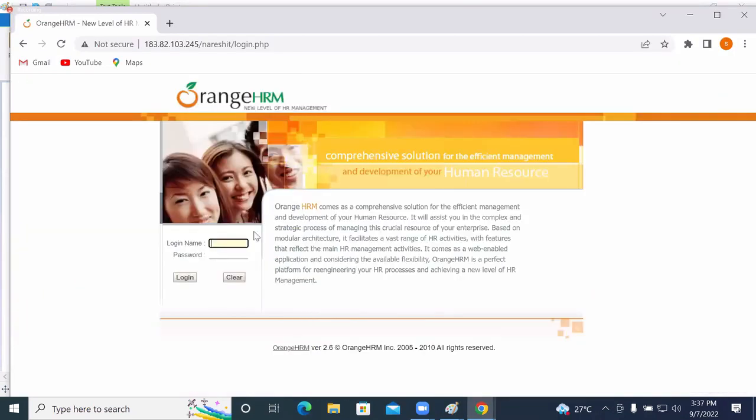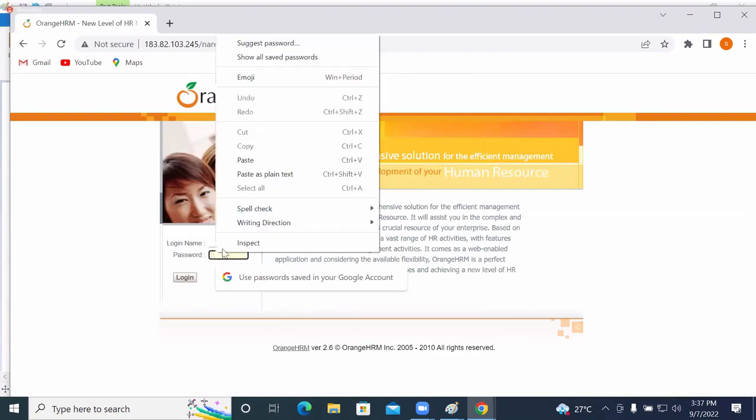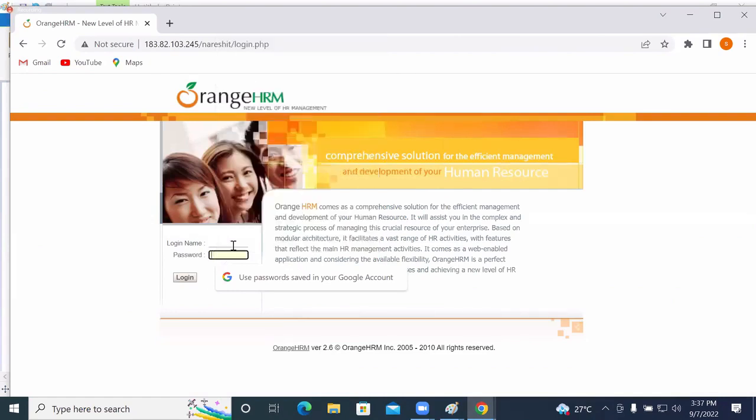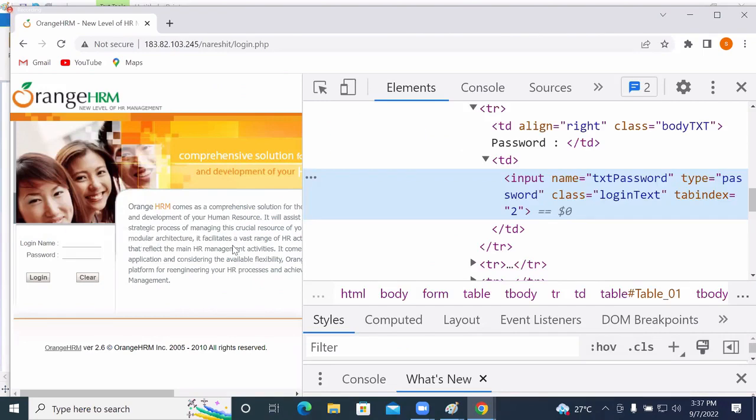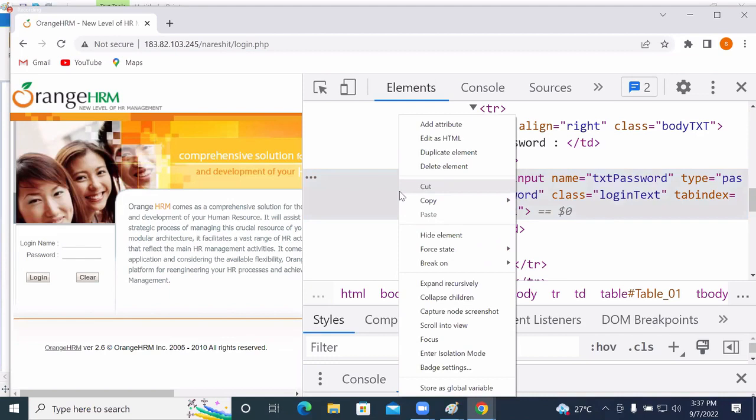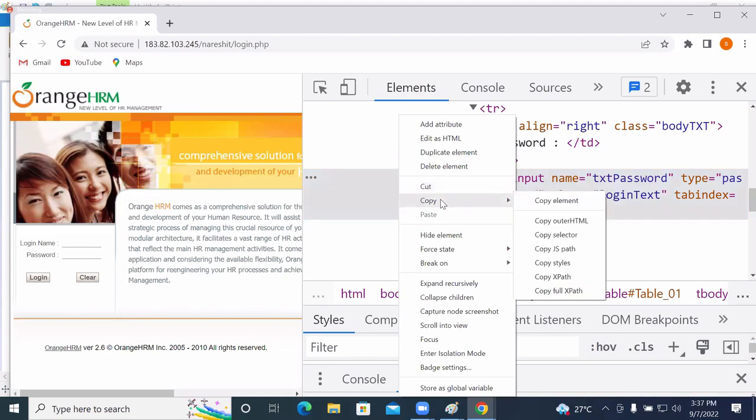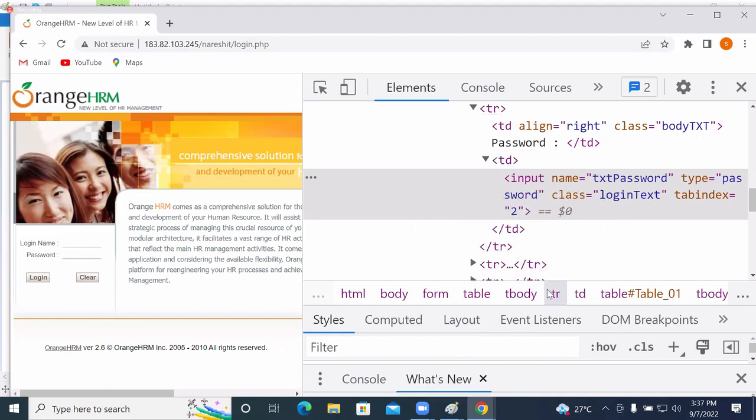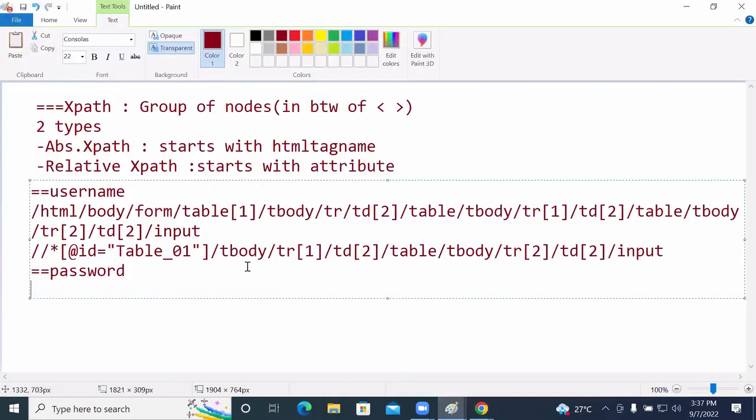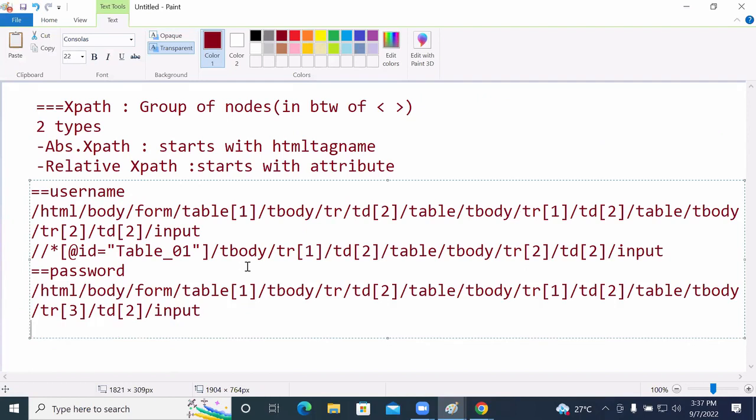Now we can see here. Just do a right click. What is the option? Inspect. Once you're done with inspect, you get the highlighted code. Now in this highlighted one, what is your favorite option? Right click and copy. From the copy, what is your option? Copy XPath or copy full XPath, based on your comfort. I'm just taking copy full XPath.